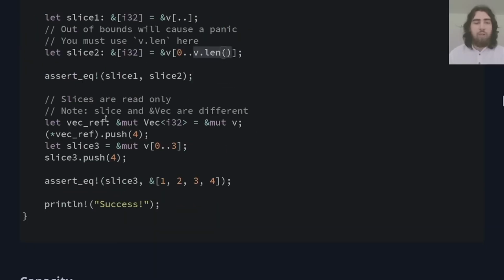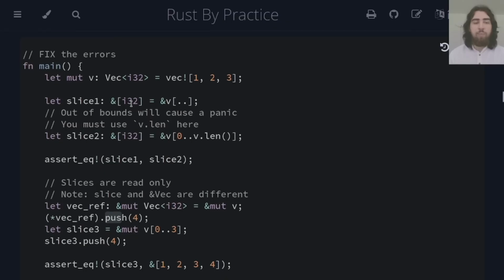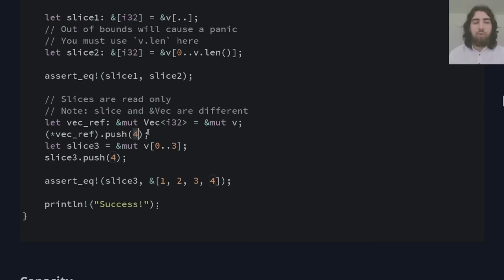Slices are read-only. Note a slice and a reference to a Vec are different. So as you can see, we take here a mutable reference to a vector. And then we can push to this vector over here the value 4. Now we have seen that slices are immutable. They are just a view into some data. So we can't use a slice to mutate the vector, right?